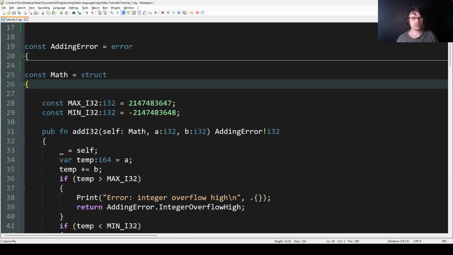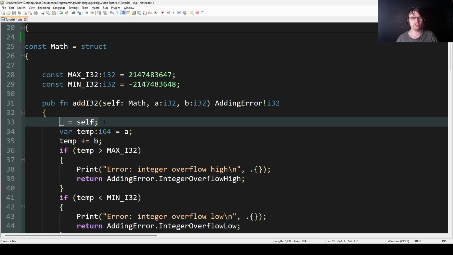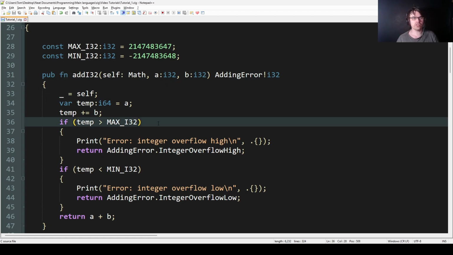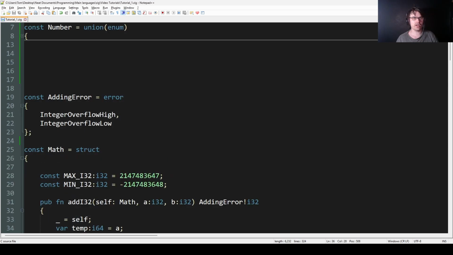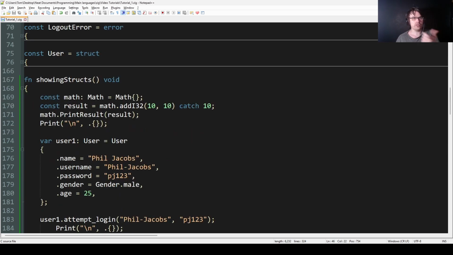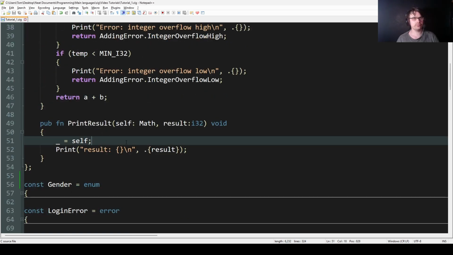A weird thing about structs is when you make a method, you basically have to put self here. It's a bit like Python in a way. You have to add self, even if you're not using it. So you add self and then just discard it here, because it's all constants. I'm not using any local variables, so I don't actually need self. This is exactly the same as what I wrote last time, checking if it's an overflow and returning an adding error if so. Otherwise, I just return them added together. And here, just add them together. Catch is 10, and then I have print result in the thing, if you want to just print it.